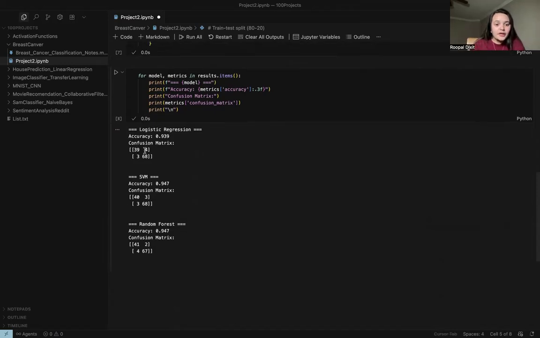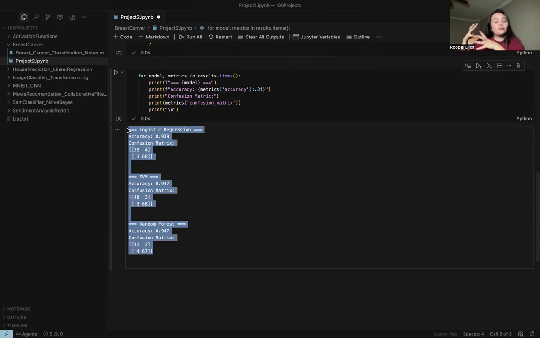These are the true positives, these are the false positives, these are the false negatives, and these are the true negatives. So these are the values in the confusion matrix, and from the values of this confusion matrix you can calculate the F1 score, precision, and recall.